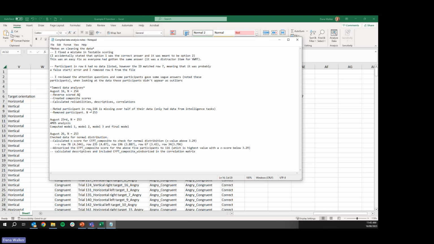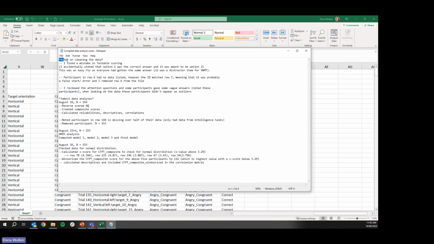So what I'm doing here is I'm giving myself a rundown. As you can note up the top, there was an error in Testable scoring. Don't panic. This was not Testable's fault. It was my fault. If you read my note, you'll see what I did. I accidentally told Testable that 1 was the correct answer. So everyone got that question wrong.